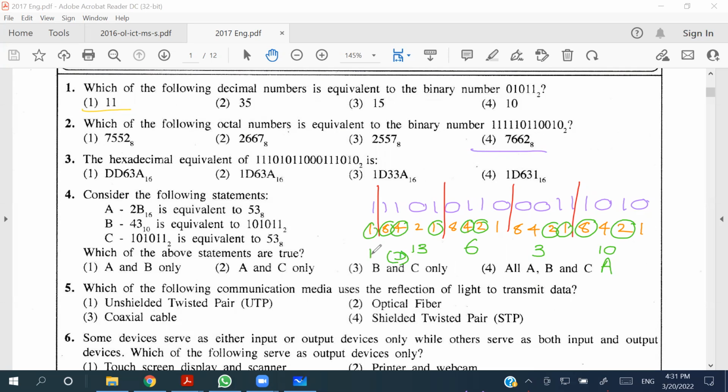And this is, of course, 1 is going to be there. So the answer is going to be 1D63A. Right? So that means the second one, 1D63A. So the second one is the answer for the third.